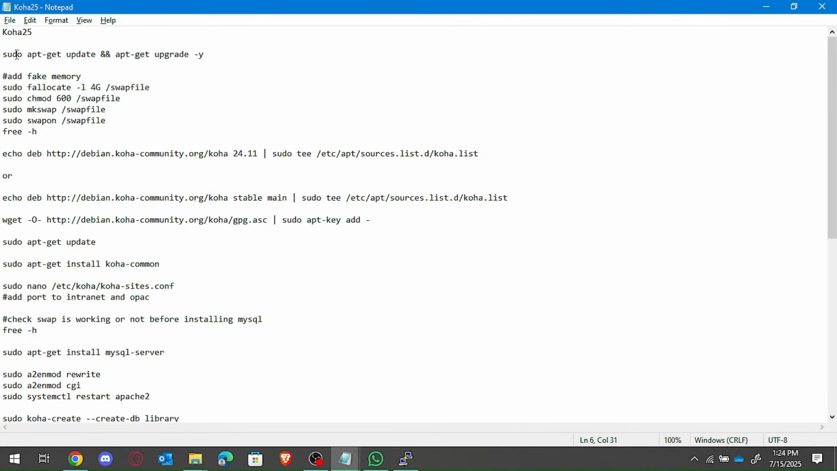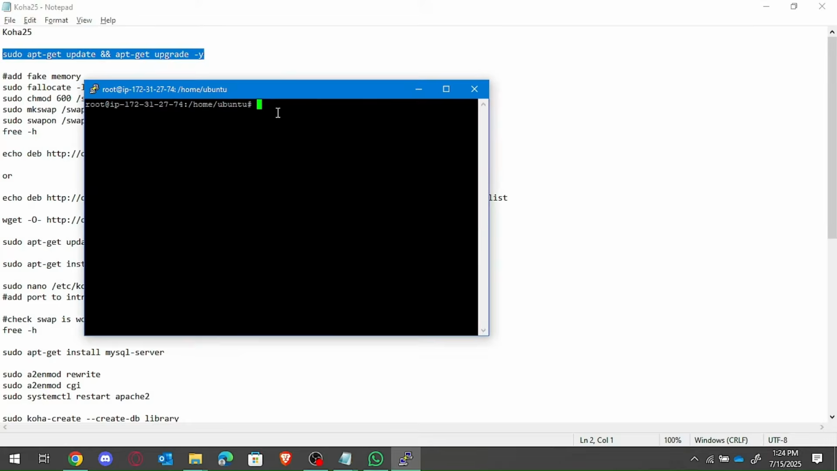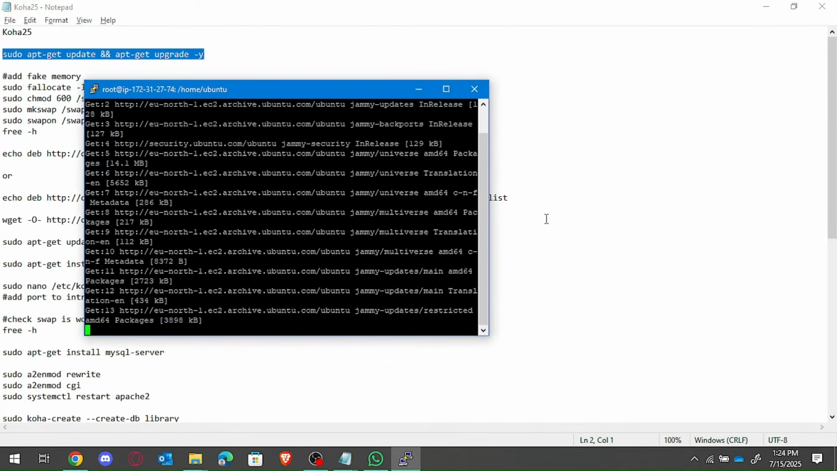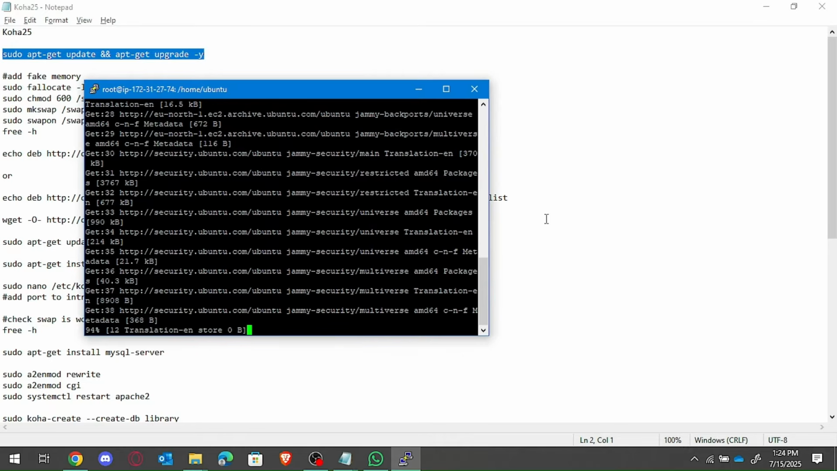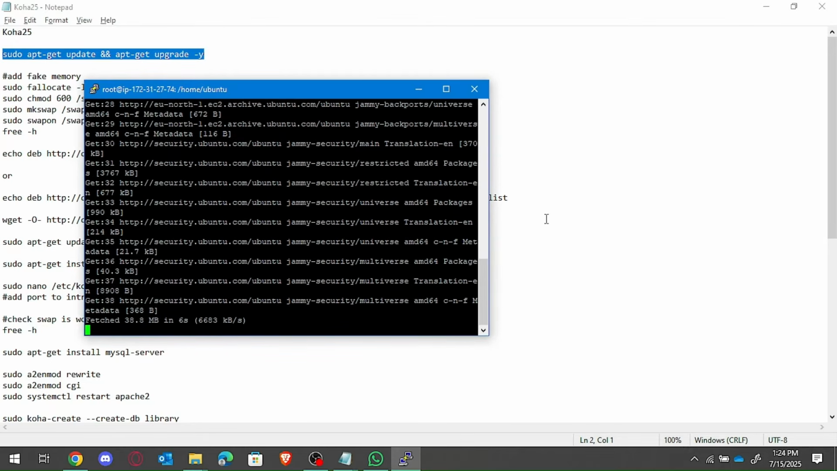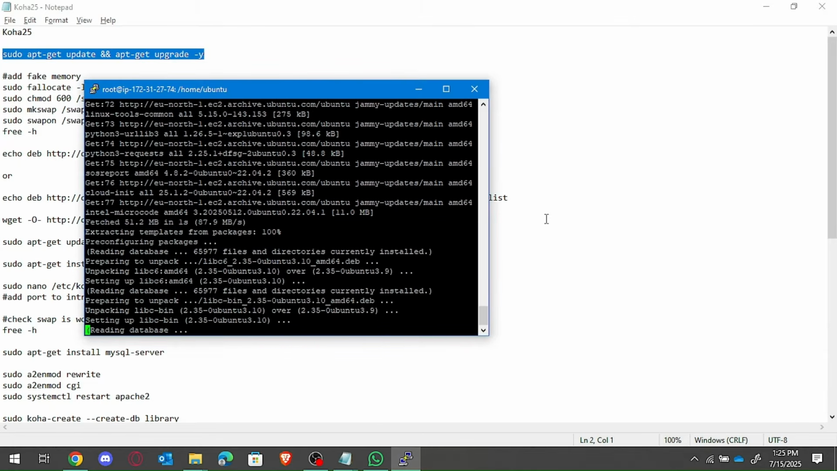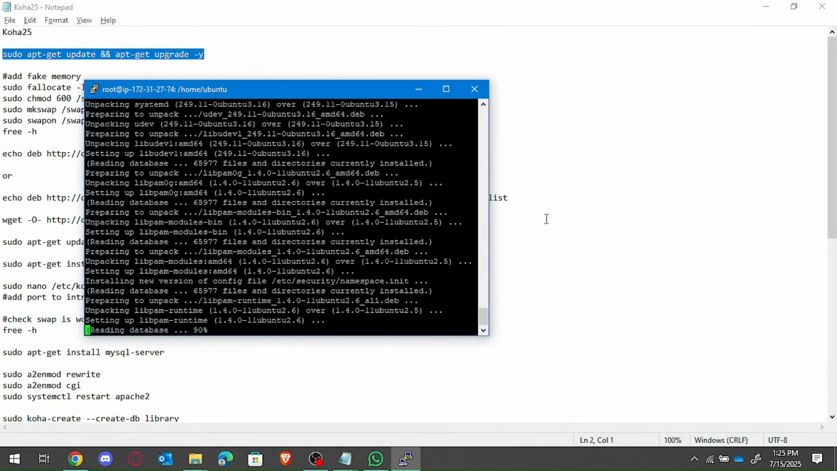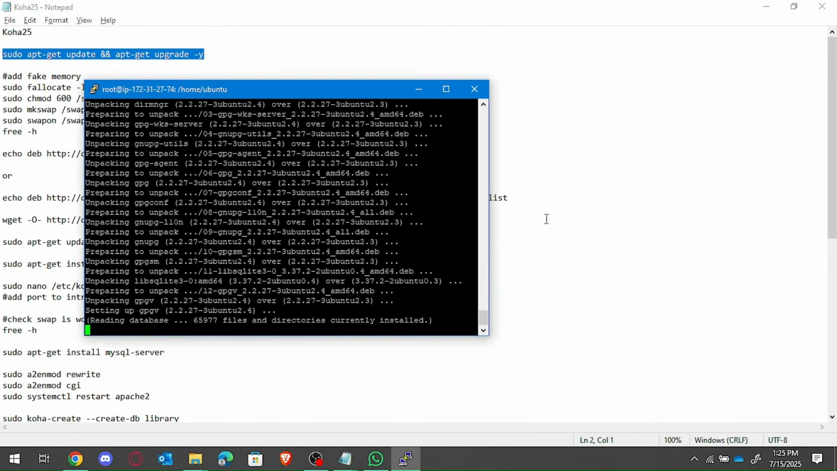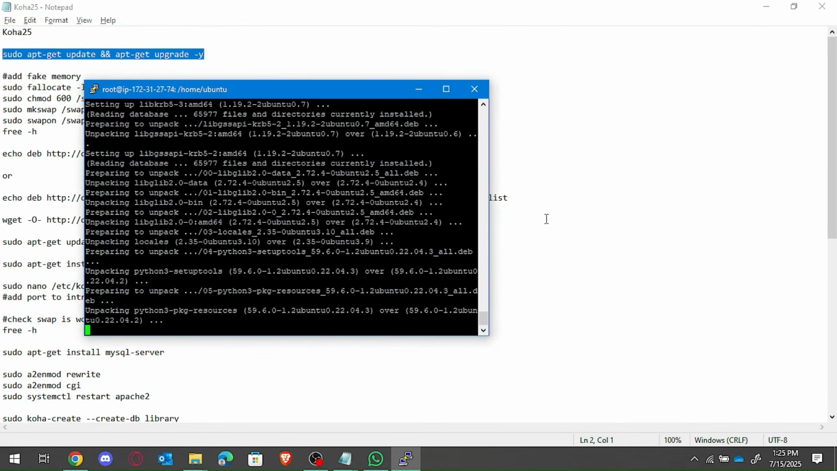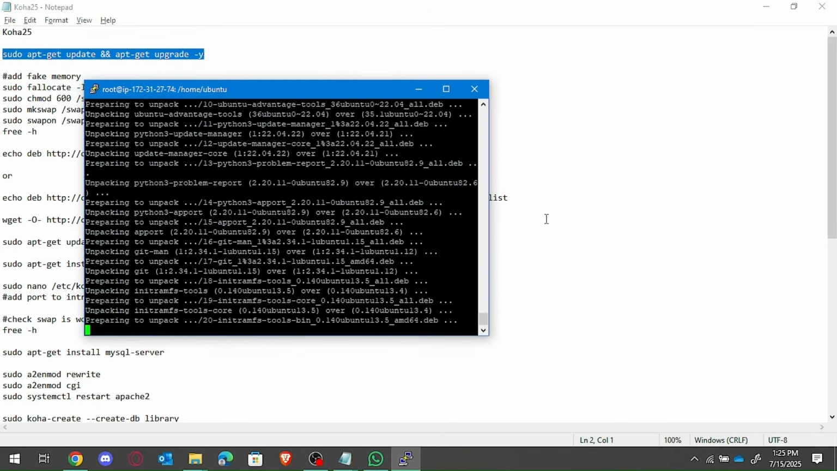At the very first step we need to update and upgrade our machine, I mean the Ubuntu machine. So I just use this command, sudo apt-get update and apt-get upgrade, and -y is for yes. It will not take long, but it will take some time. I'm not going to pause my video here, so you can see all the process.